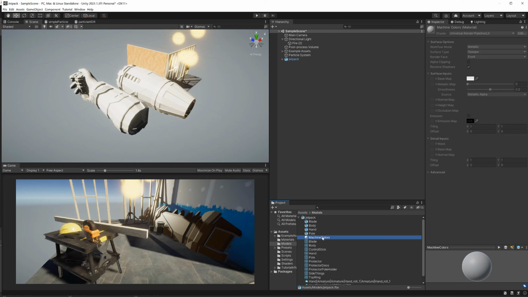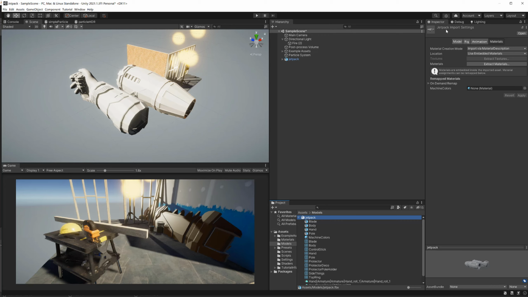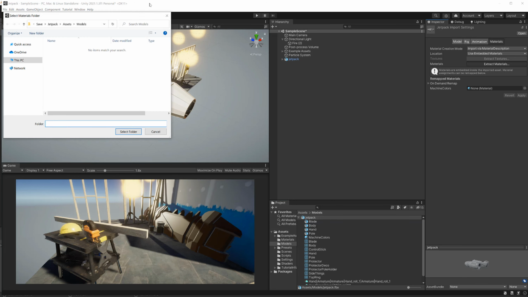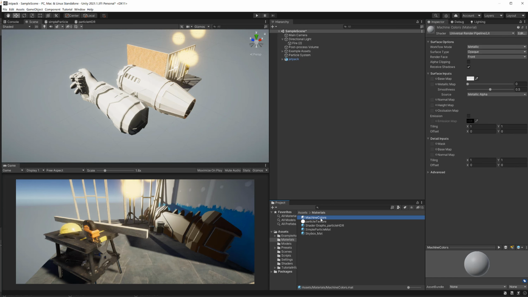So we have the machine colors here, and once again that is read only. But we can either right click here and say extract from prefab, or if you click the entire model, you have those cool import settings, and if you click on materials, you can say extract materials. Then you choose a folder, maybe a folder called materials, and now it disappears here, and you have this one called machine colors, and this one you can edit.